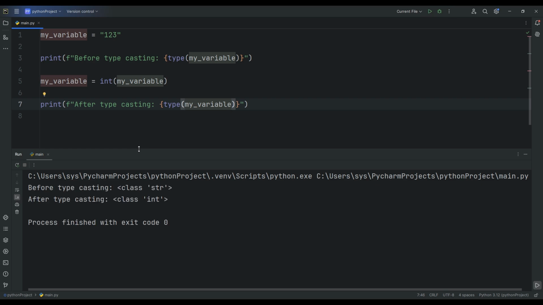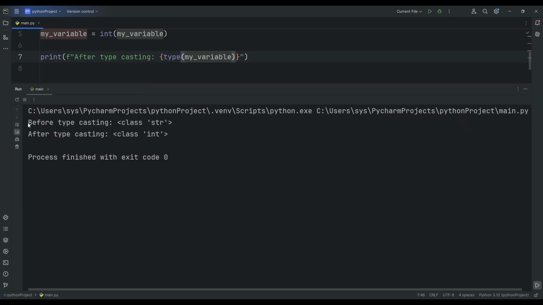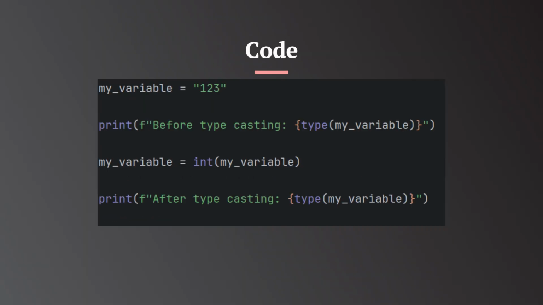As you can see, the data type of our variable was string, and now it's an integer. So in this example we have a string my variable containing the digits 1 2 3. By using the int function we convert it to an integer. So notice how we use type function to show the data type before and after casting.